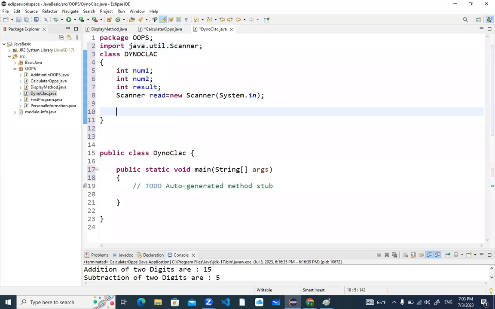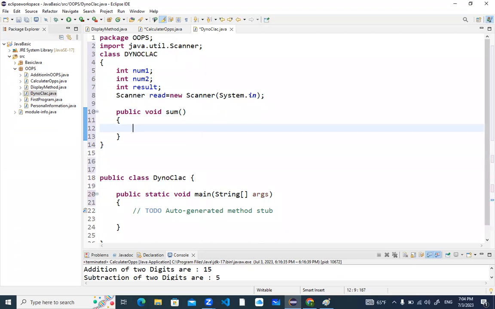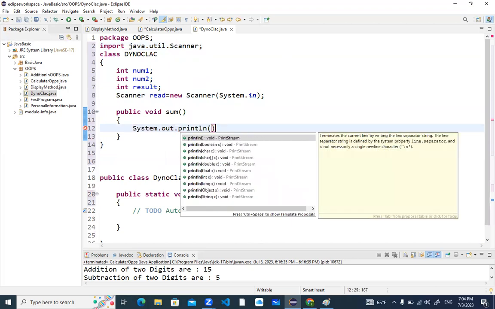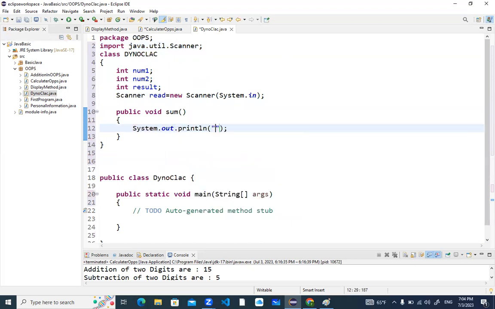Now my duty is to create my functions. For creating the functions, I need to do a public, the signature function, void sum. Inside sum, first of all, I will pass a user-friendly message: System.out.println, enter first value.